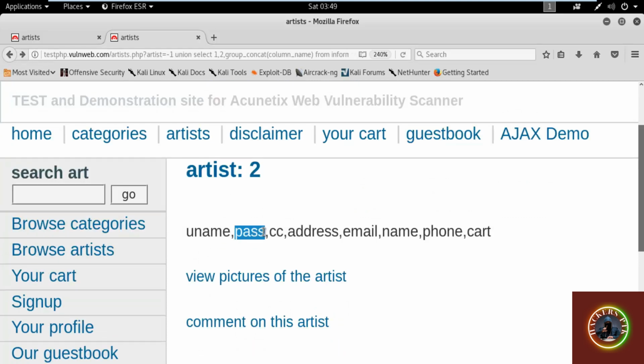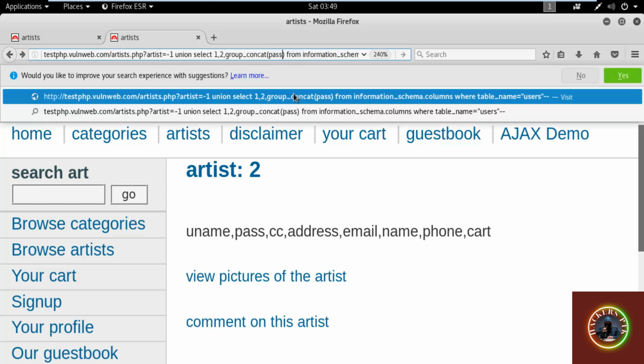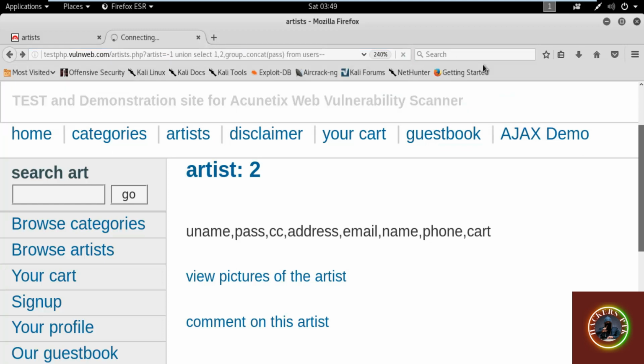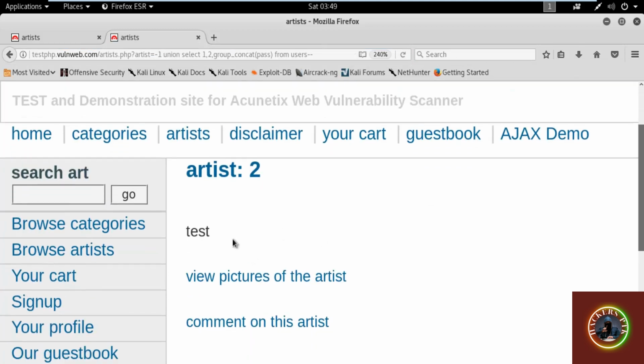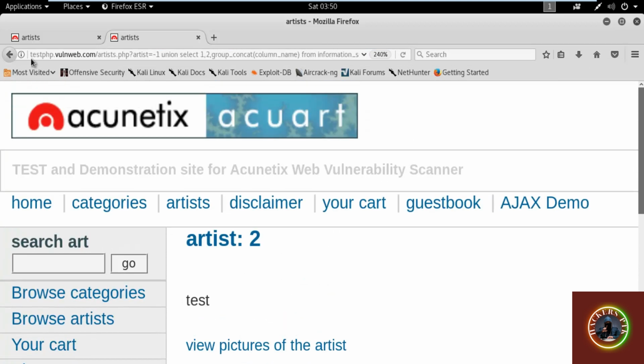Let's find out information about pass. To get the pass, same method: replace column underscore name with pass, right, from the table name. So what is the table name? The table name is users dash dash, right? Hit enter, and you can see here we got the password as well. So the username is test, and the password is also test. You can try with some other information.